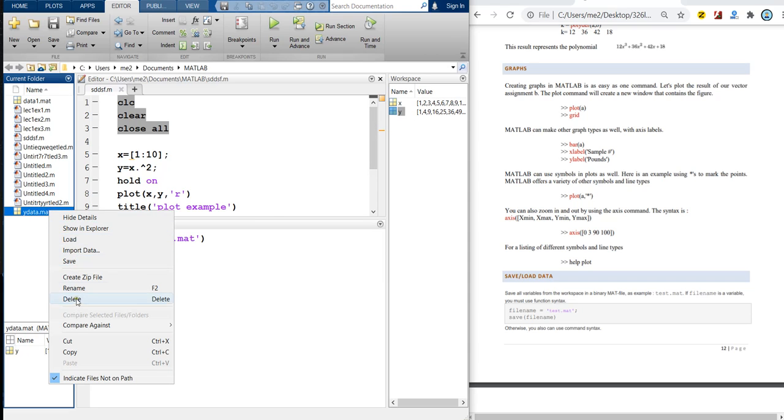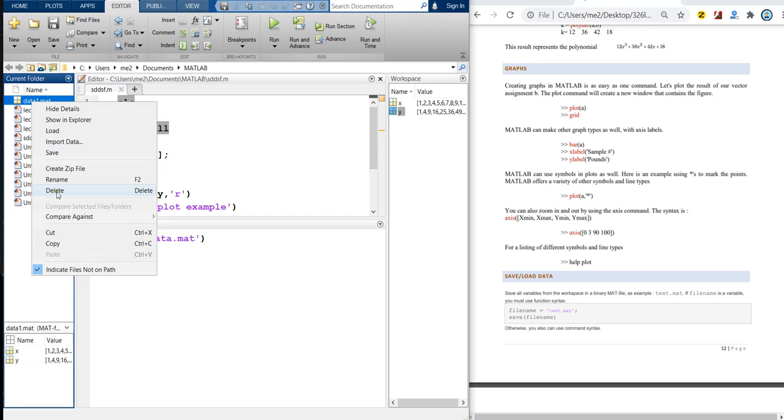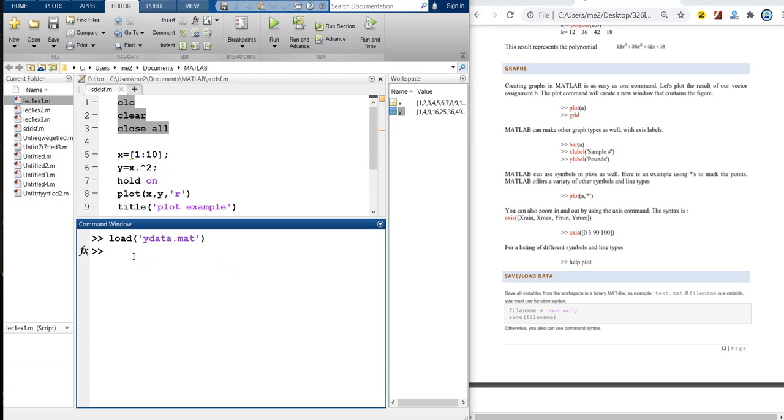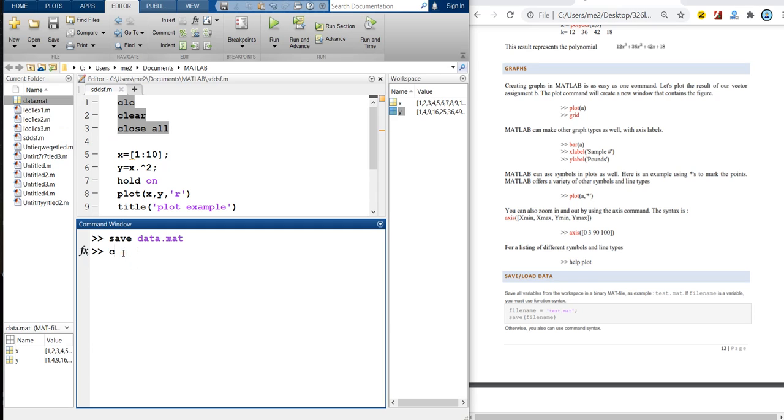Let me delete it from here. We can rename it, and let me delete this data also. Okay, CLC. And now let me say that I want to save data.mat, everything. So in my data now, we have x and y. Now let me clear the workspace, CLC again.